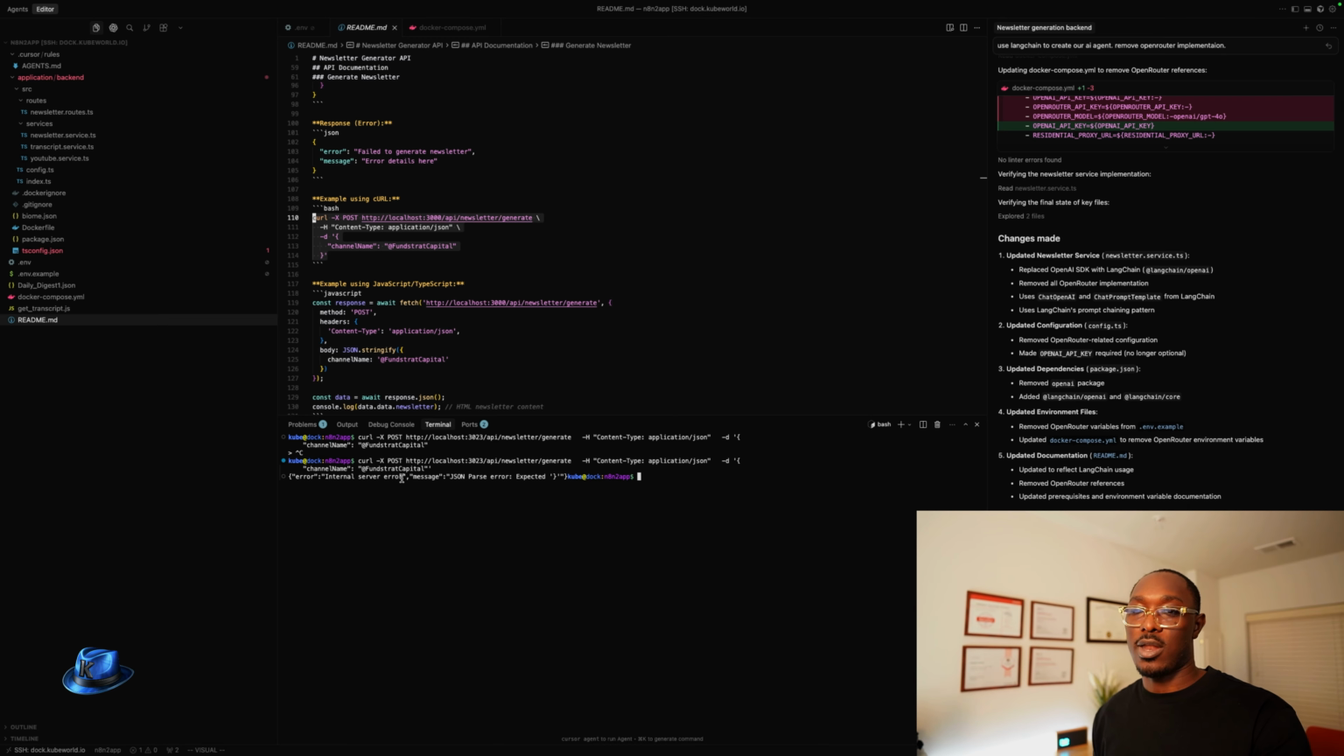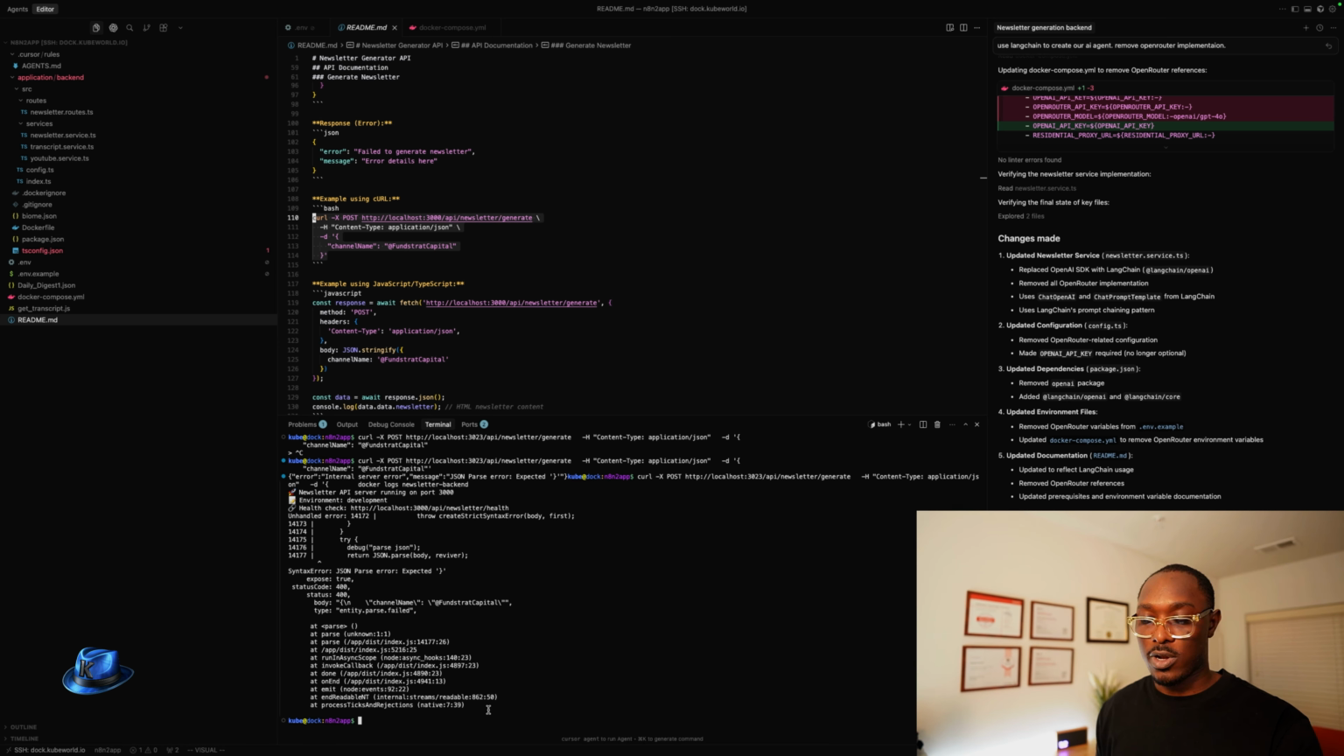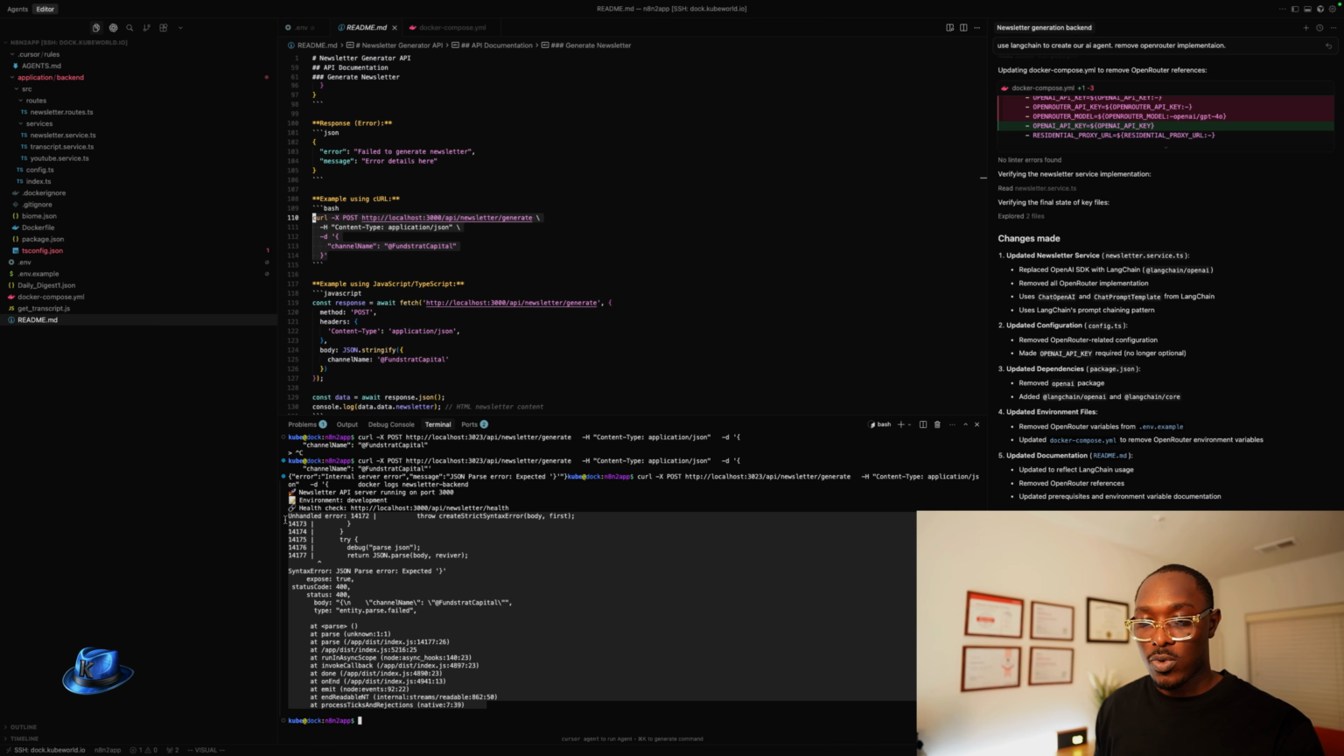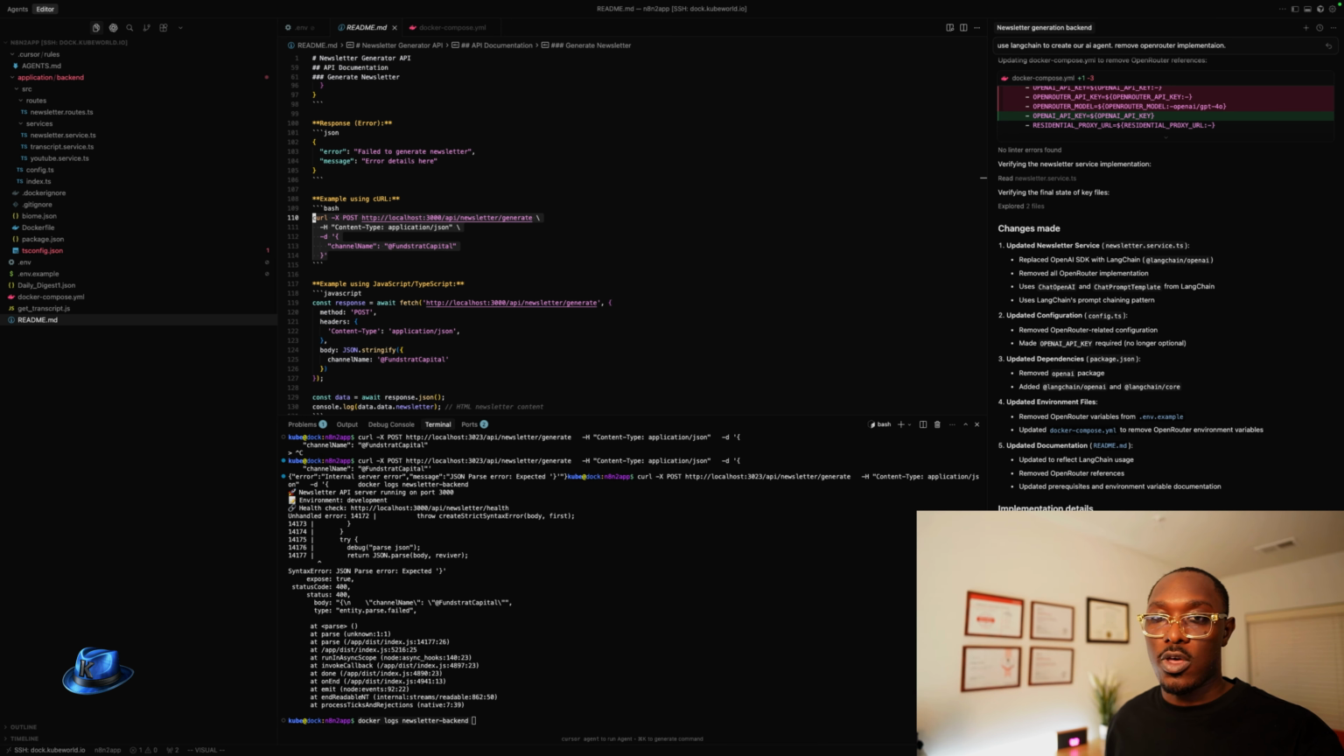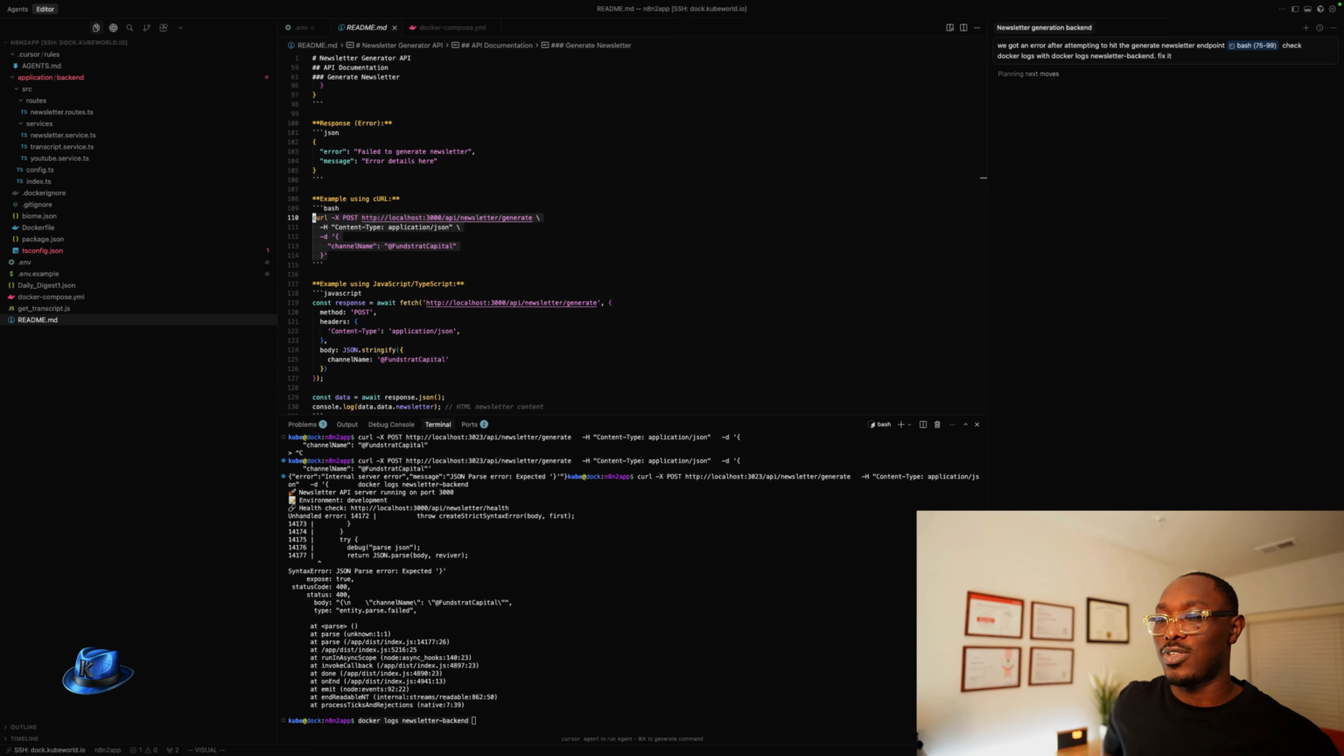So this isn't bad, this is good. Because we're using Docker, right, our agent will actually be able to see that error. So here was the error it gave. So we're gonna copy this error and we're gonna tell our agent about it. Okay, so we told it we got an error after attempting to hit the generate newsletter endpoint. Check Docker logs with this command, docker logs newsletter backend. And then I'll just say fix it, just so it's sure.